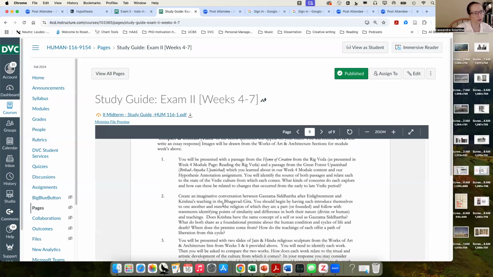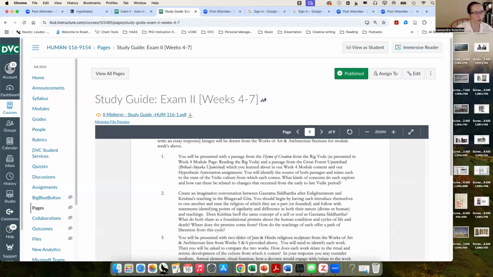So here, question number 2, again for your compare and contrast, is to create an imaginative conversation between Gautama Siddhartha, that is the historical Buddha, the man who became Buddha, who had that moment of enlightenment under the Bodhi tree. And imagine a conversation between Gautama Siddhartha after enlightenment and Krishna as he appears to Arjuna in the Bhagavad Gita.